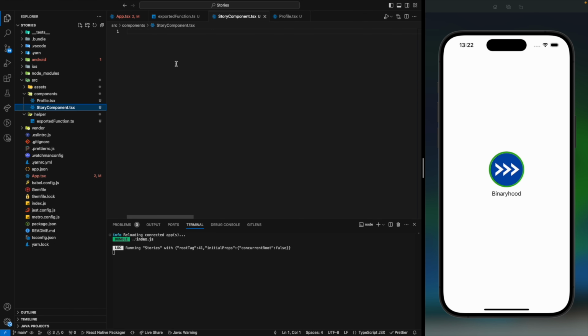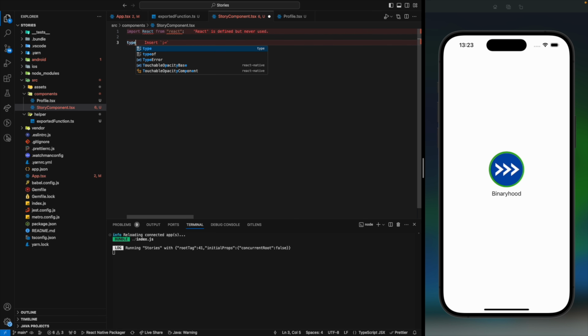So let's get started. Firstly, for the story component, if you remember, we imported React last time, and we need to import React every time. Then we need to create the prop, and we're going to give it a type. Let's say type story prop.